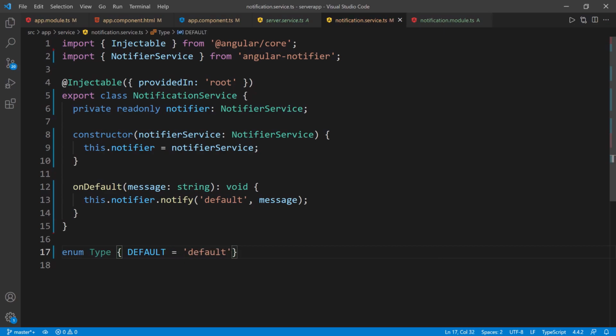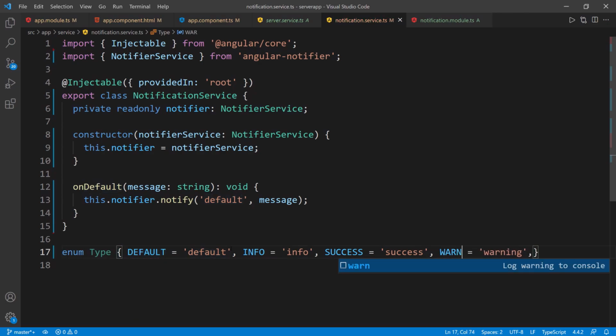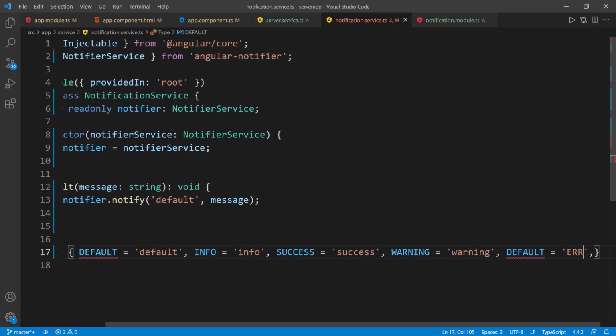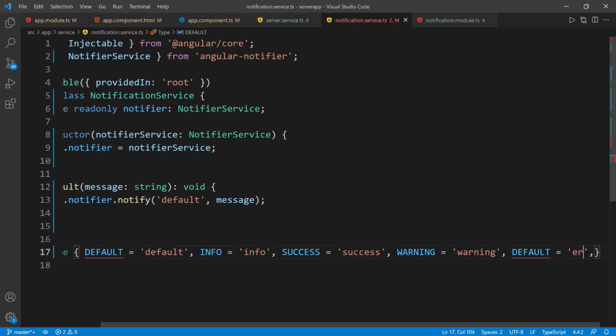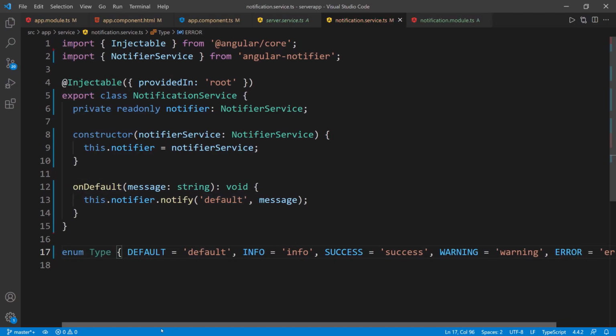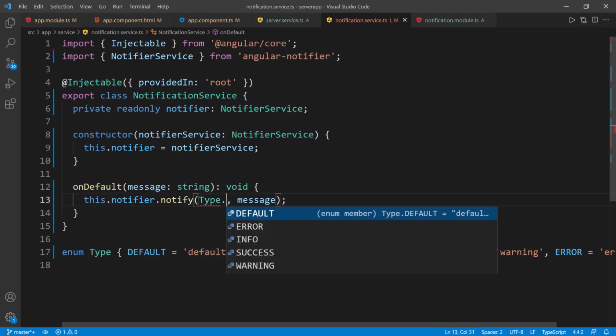So default. And then I'm going to copy this again and then paste it, and this time this is going to be the info. So info, and then change this to info, paste it one more time. This is going to be the success, and then we have warning, the last one is error. Change this to error. So we have all of the different types that we can have, so we can just use that type. So I can say type, paste it in here, and then call the default.